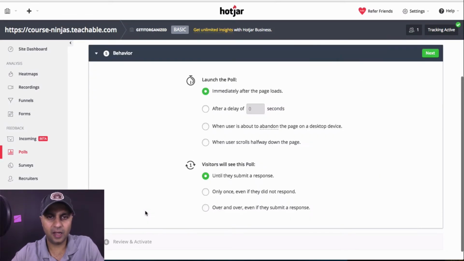And then next, behavior. So in behavior, what Hotjar is asking you is how should this poll show up? Should it always be there? Should it show up at a certain time? So the first option is, should it be there immediately as soon as the page loads? I'm going to say no. I'm going to wait a few, let them read through my page first, because if they're not even going to read through the page, why bother asking them a question about the survey, right?